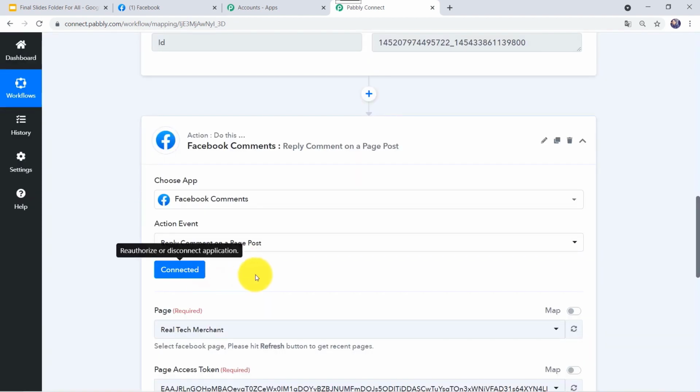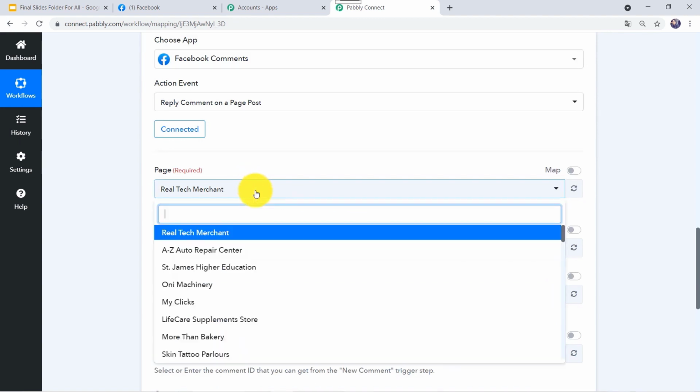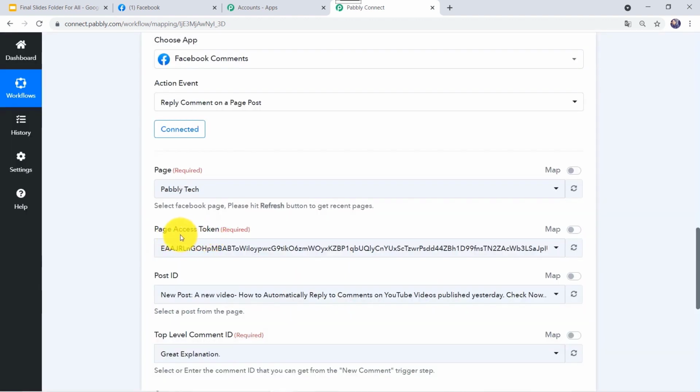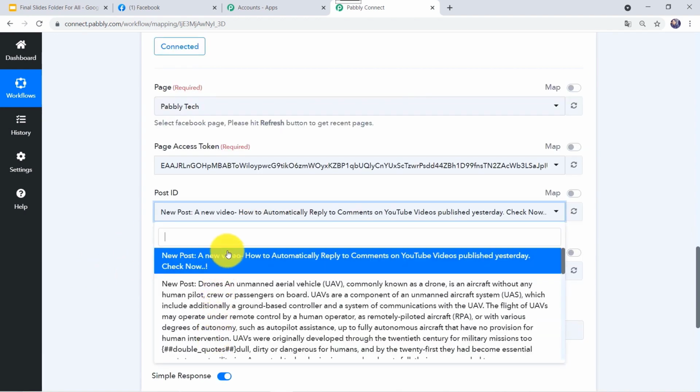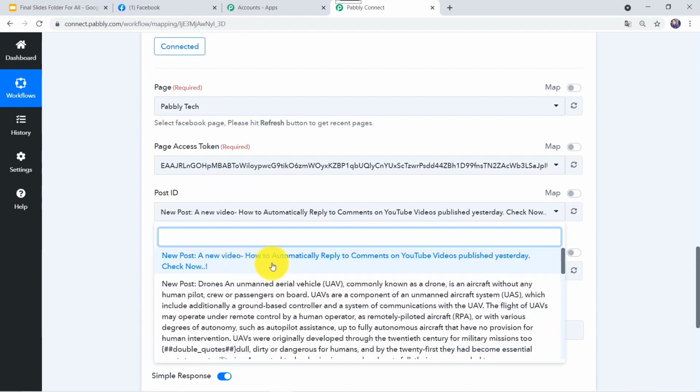Now here again we have to select the page on which page we want to set the automatic reply. So the page name was Pabbly Tech. Let us select this. Now page access token is automatically captured. We are not going to change anything. Post ID, here we can select the post ID on which post we want to set the automatic reply. So yes, we want to set the automatic reply on this particular post. Let us select the post.